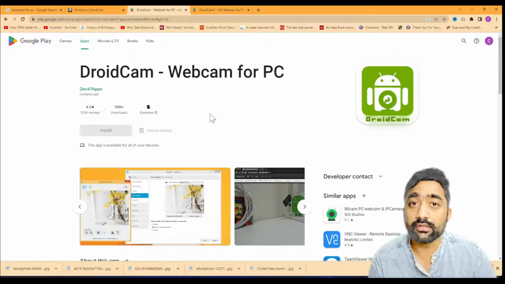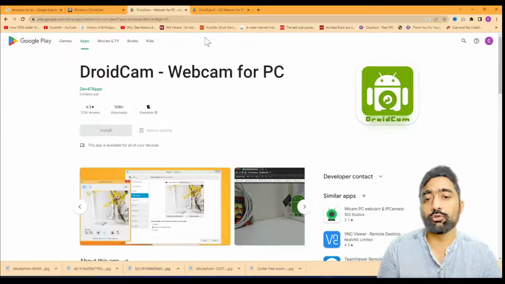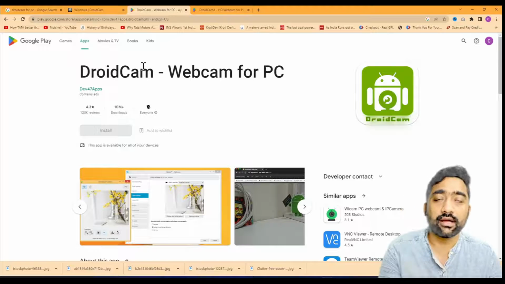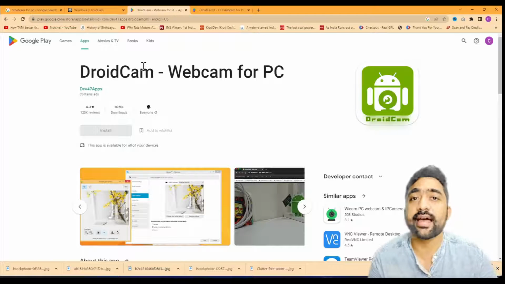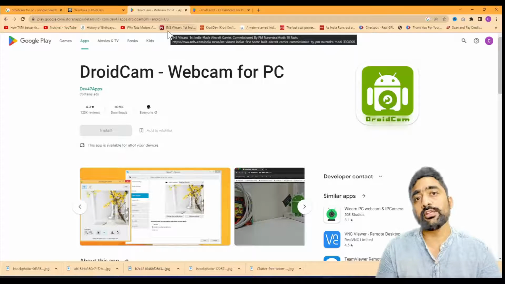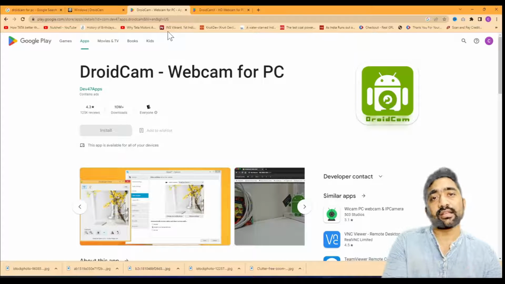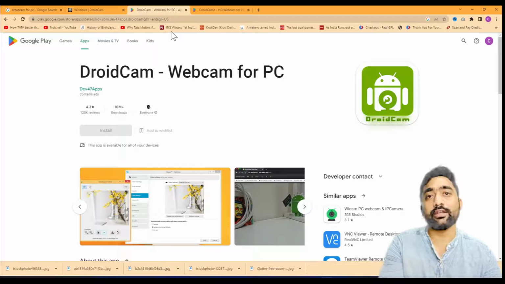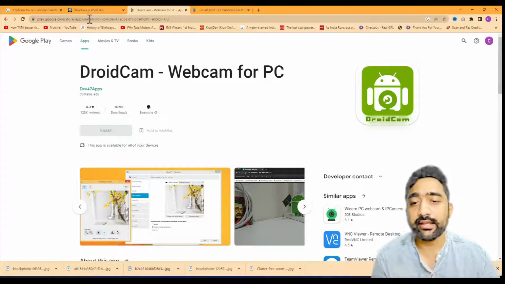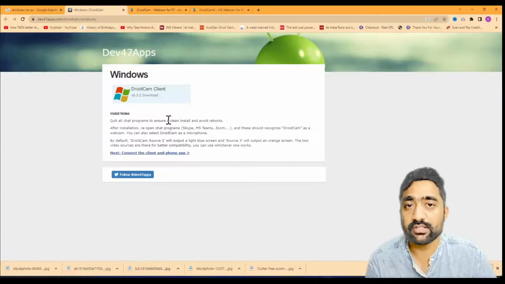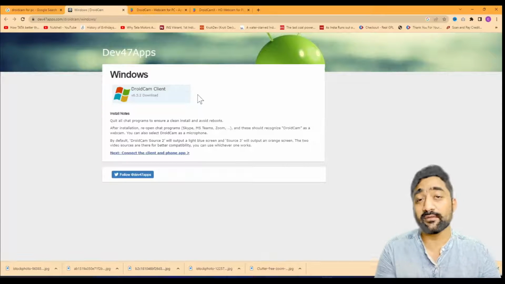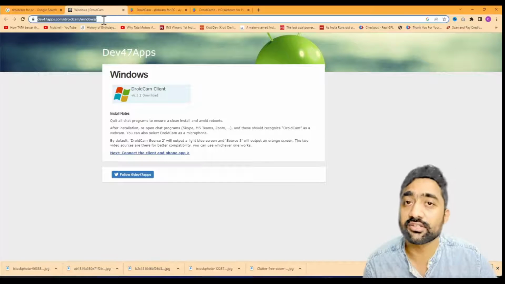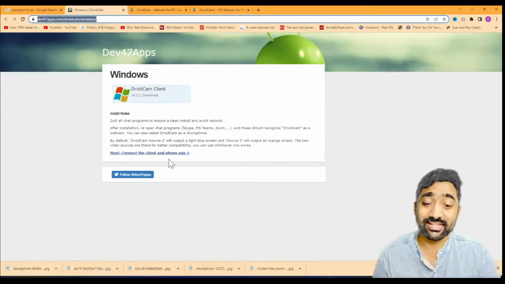Okay, so right now you have to do two things. First, go to Play Store on your mobile device and download this particular software on your mobile phone which you want to use as a webcam. Similarly, you need to download a PC client as well, or PC software using which you are going to connect your mobile phone to your PC, right? So you have to download this software also, which is Droidcam Windows Client. So if you are using a Windows OS, simply go to the website. I will also drop the link in the description section. Simply go to that website and download this particular software.